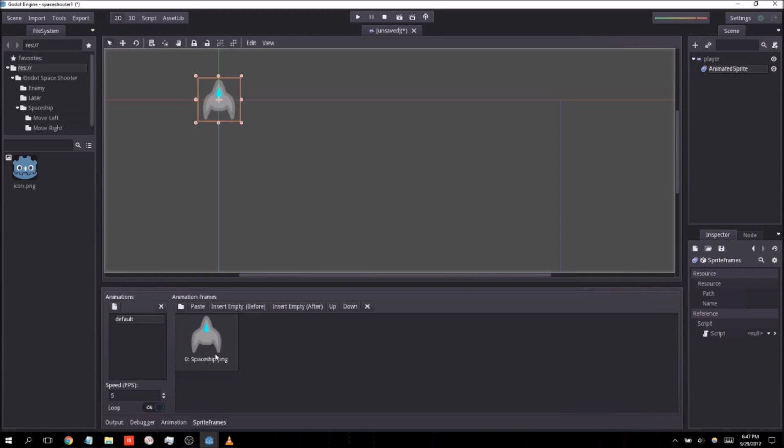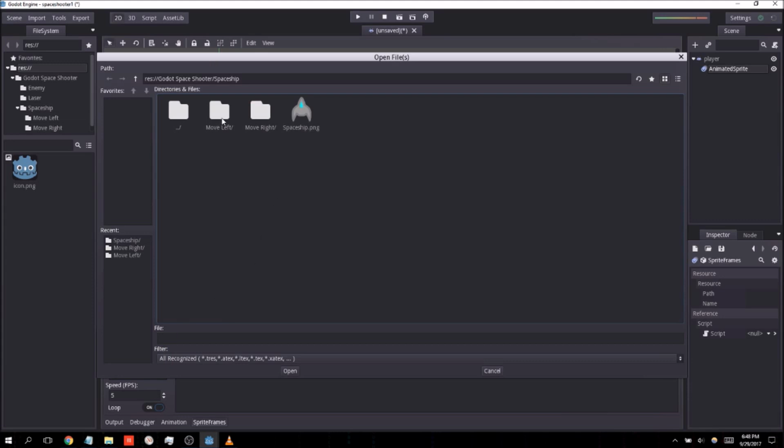So, we have the spaceship, but let's add some animation. Go ahead and click the new animation page button here under animations, click on the new animation, and let's rename this move left. Now remember this for future reference, because we are actually going to be using these exact names when we're referencing them in the code. And again, let's click on the folder here and open the move left folder.